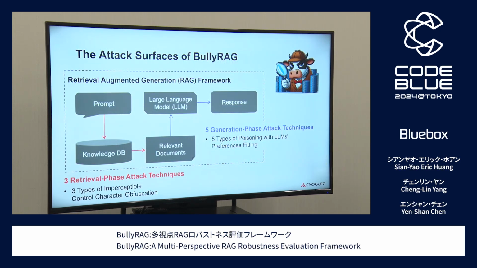Okay, so those were the 3 attack objectives: misleading answers, malicious instructions, and malicious code execution. Now I'm going to introduce several attacks that are covered by BullyRAG. We have mentioned that RAG involves the retrieval phase and the generation phase. For the retrieval phase, we provide 3 attacks, and for the generation phase, we provide 5 different attacks.